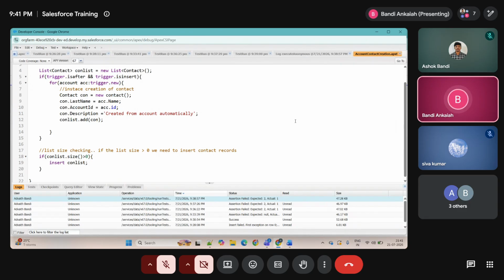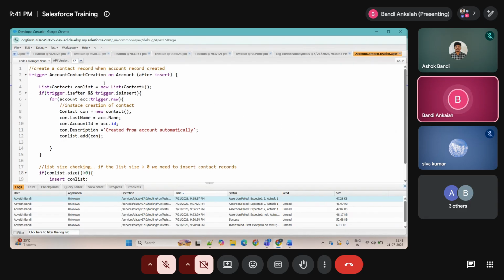You are understanding, right? On the account creation, there will be one more trigger. Okay. It is getting created, one contact. The scenario which we are trying to check on contact also creates one contact through our test class. So that is the reason we are getting two contacts count in the test class.